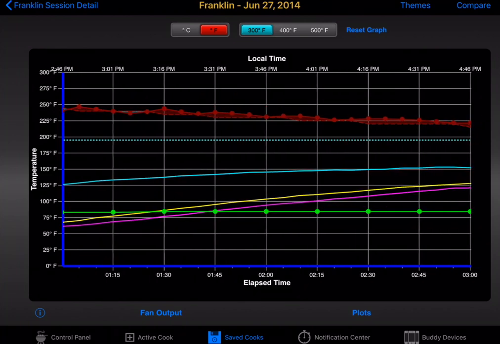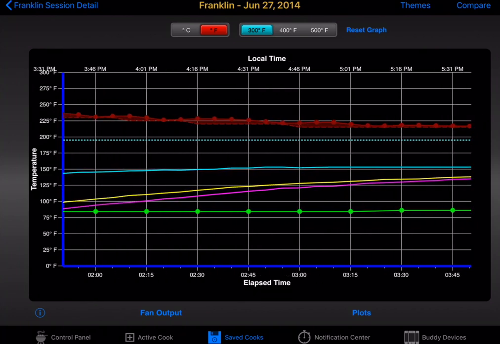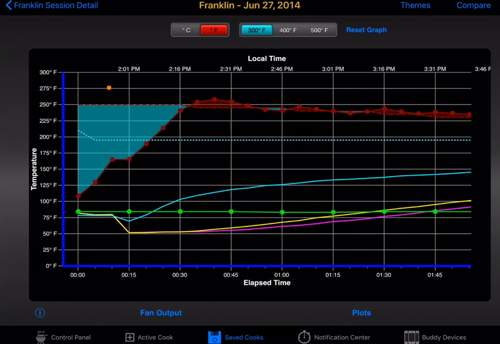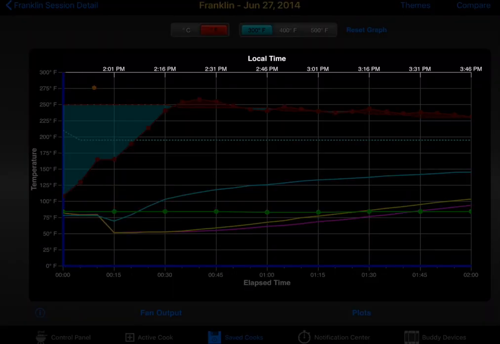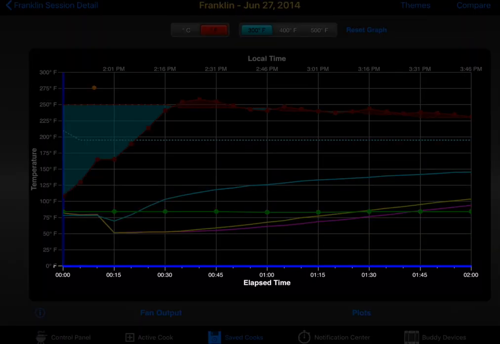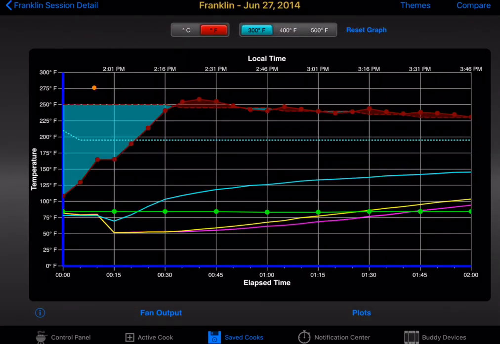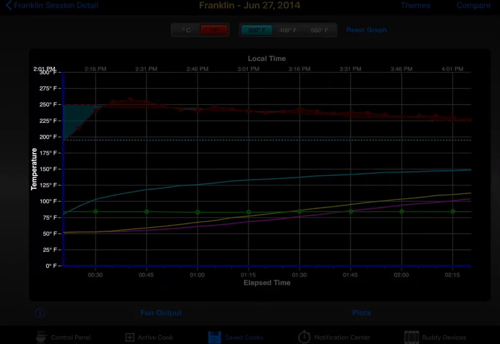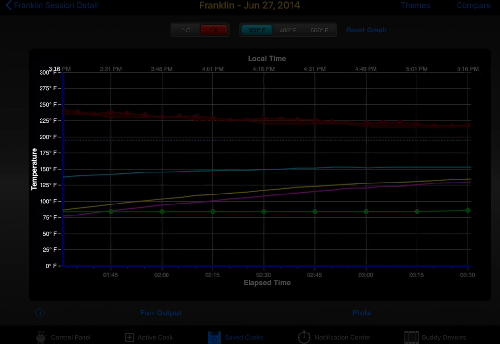You can scroll along the graph timeline by sliding your finger horizontally left or right across the graph. Local time labels are displayed at the top of the graph, while elapsed time since recording was started is displayed in the labels at the bottom of the graph. The temperature scale is continuously displayed on the left side of the graph.